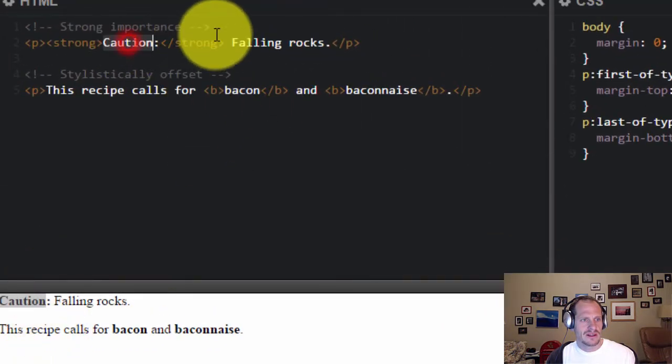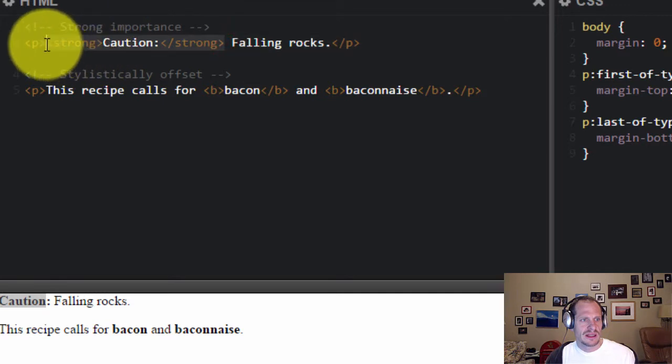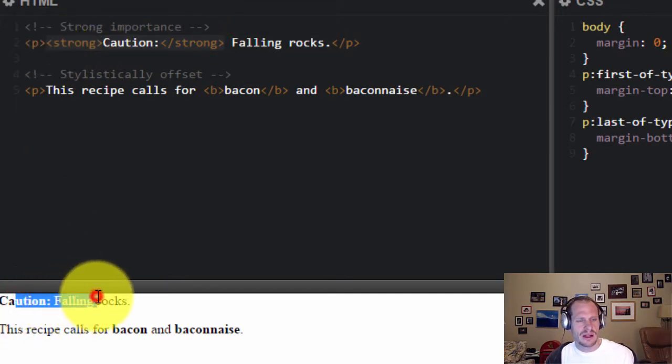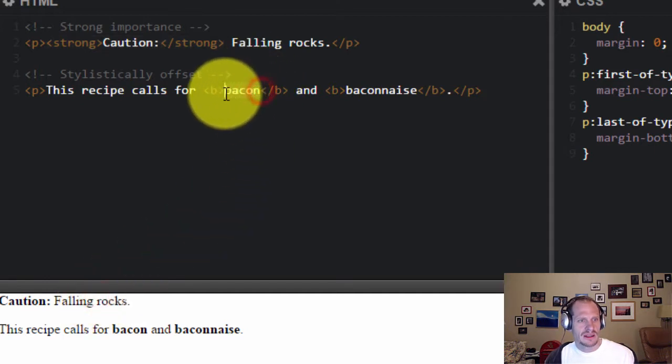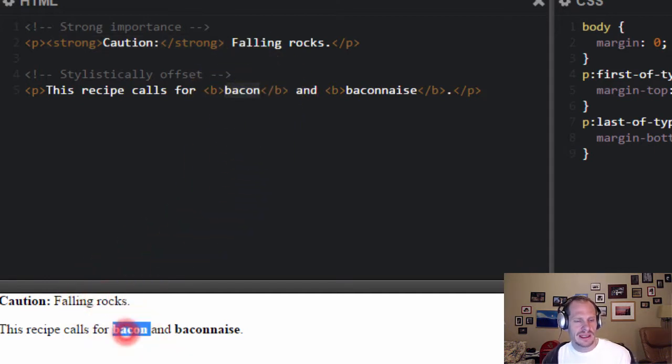Caution is surrounded by strong. And it gets changed, and it's all in line. It doesn't create a new line. Bacon gets surrounded by bold, and it's all in line, so it's an inline element. Strong, bold, italicize, emphasize are inline elements.